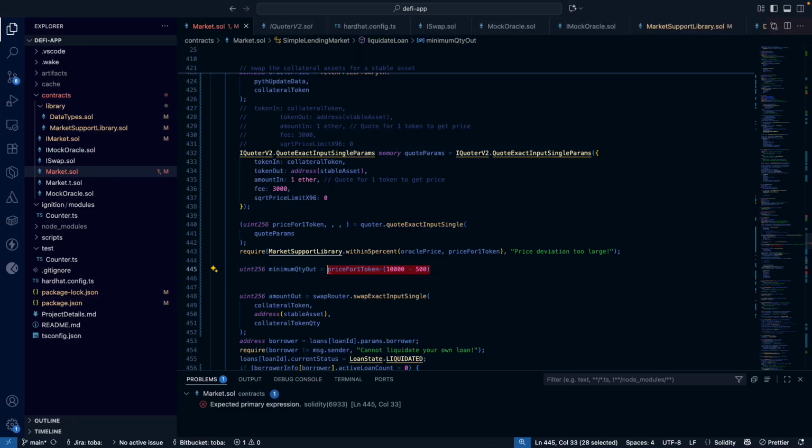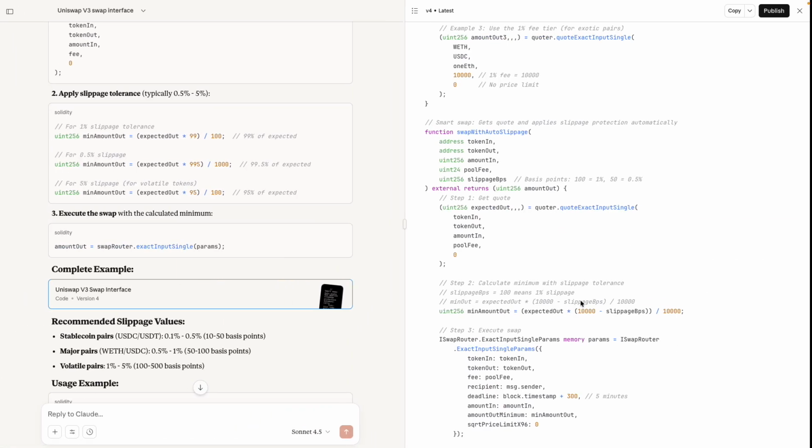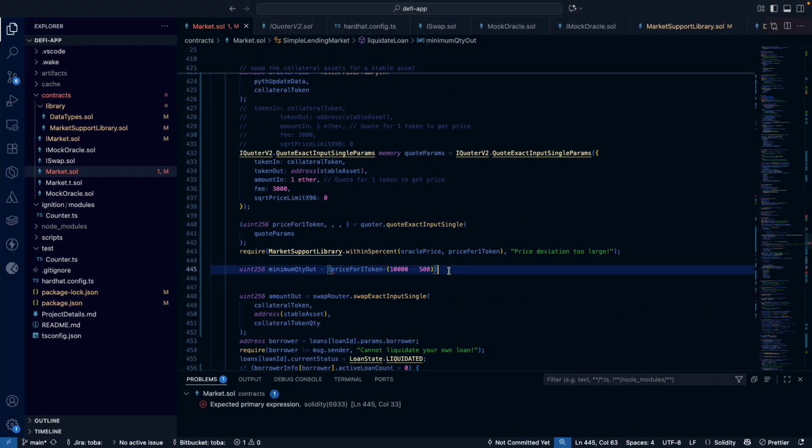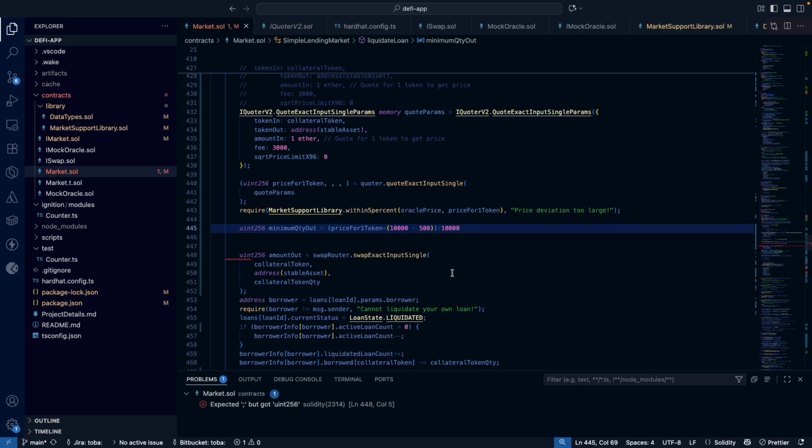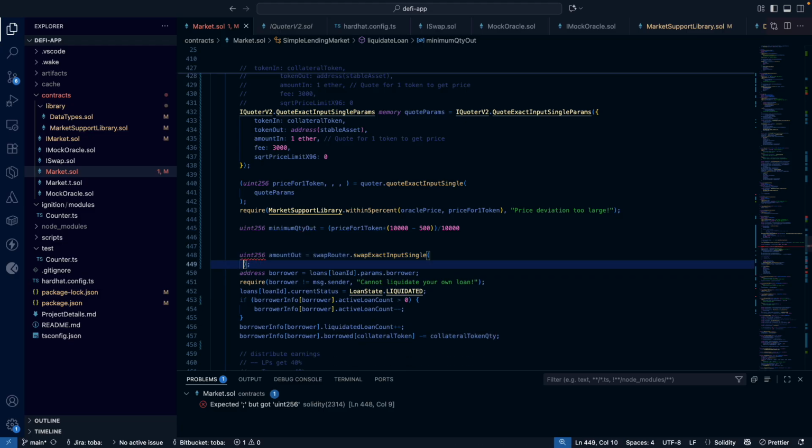I'll stop that. And then this gets, if I recall correctly, divided by 100%. Now, because all those numbers are within the same denomination, we don't need to do any weird, big maths, scale up, scale down thing. Everything is fine. We get the minimum quantity out, and once we get the minimum quantity out, we can then say swap router should have. So for swap router, we're going to now call in an object in here.